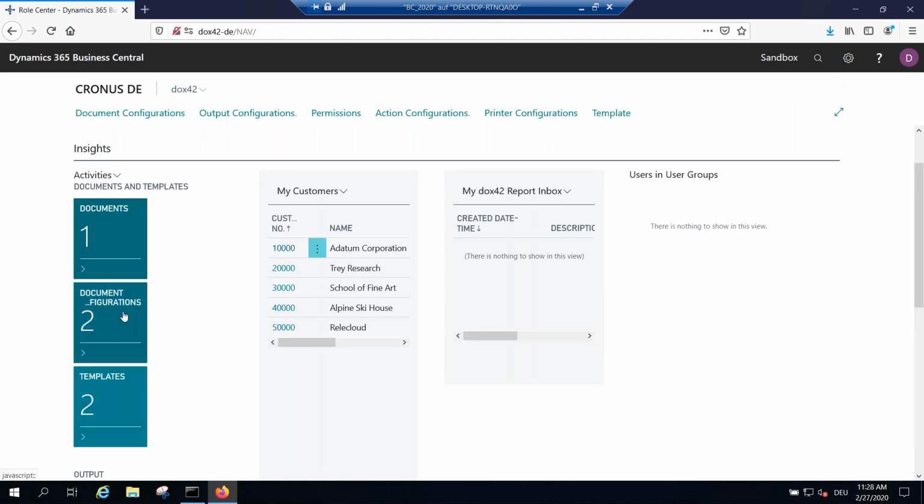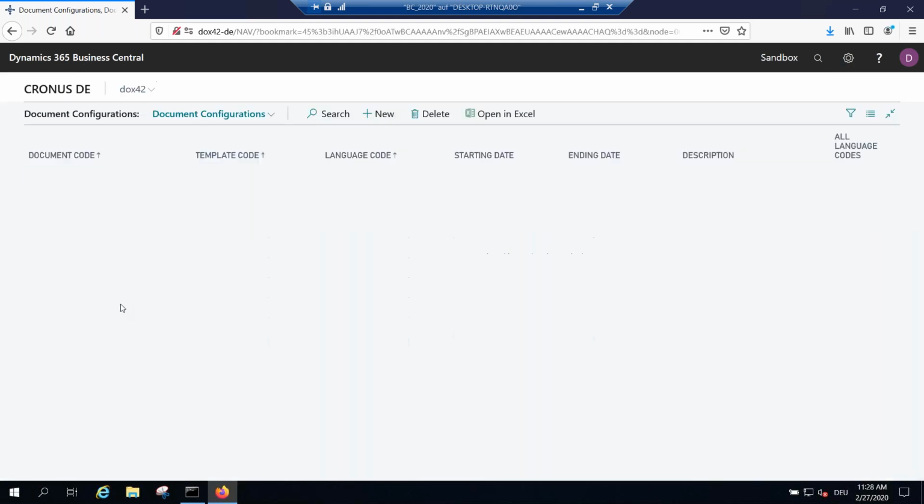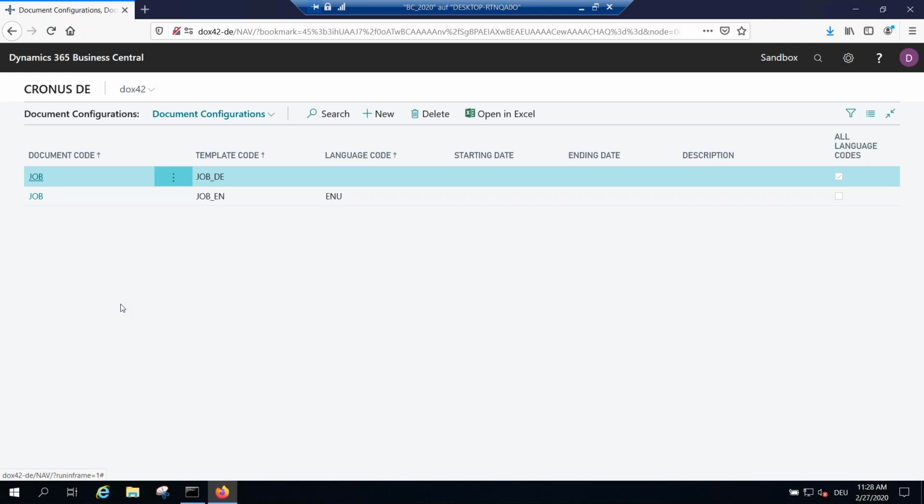And this is the very important thing: if you have 2 or more languages, you can configure it here. We have one German, one English, and we say as a standard should be the German template, and if there's the English code, the language code ENU for the English customers, then please draw the English template. This is what you configure here.